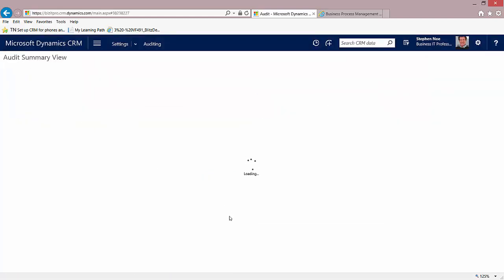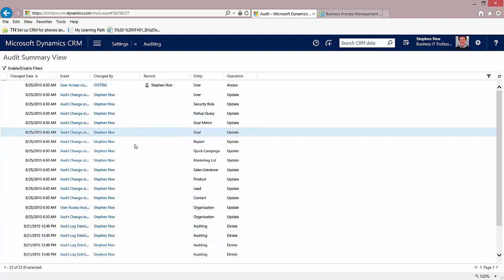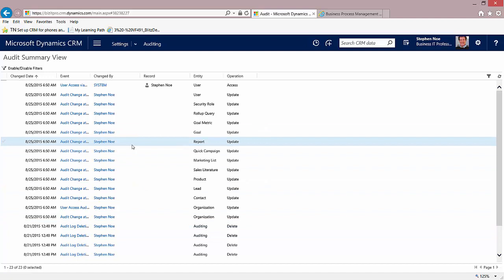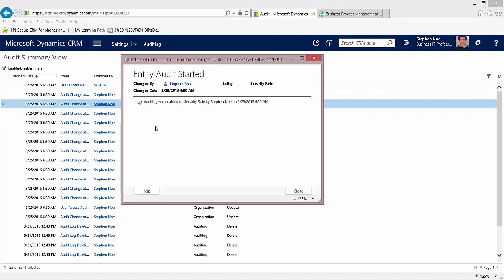The audit summary view allows the administrator to take a look at individual records without having to drill down into a specific entity. So depending upon whether or not you're looking for system level changes or changes to a specific entity determines where you might go. So in this particular case, I can go and take a look at what's going on in this particular record. And basically it's showing that I was the one who enabled auditing and the date and time it was done. So it gives you a lot of information about what's going on in the system, not just at the record level, but also at the system level.